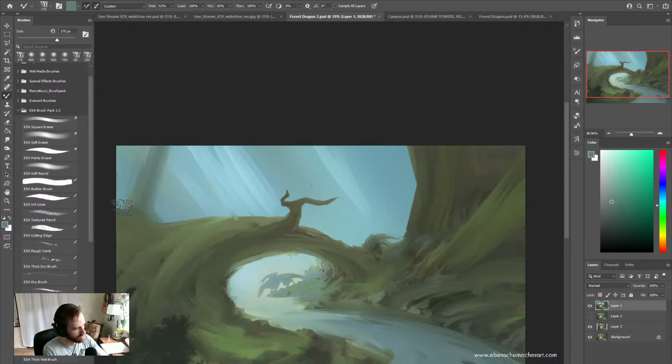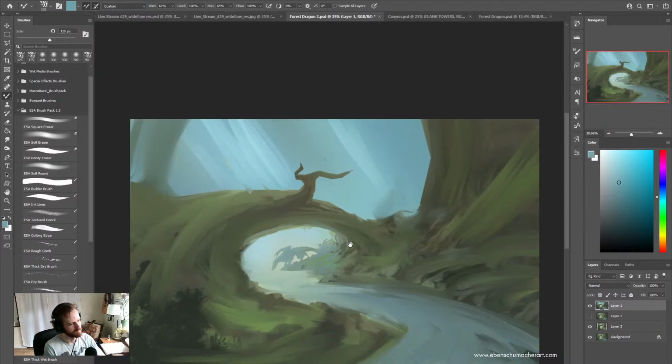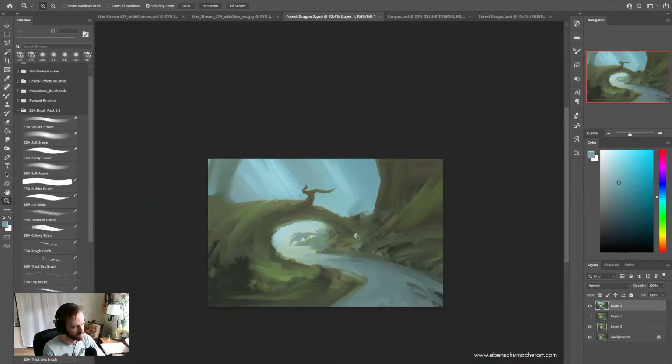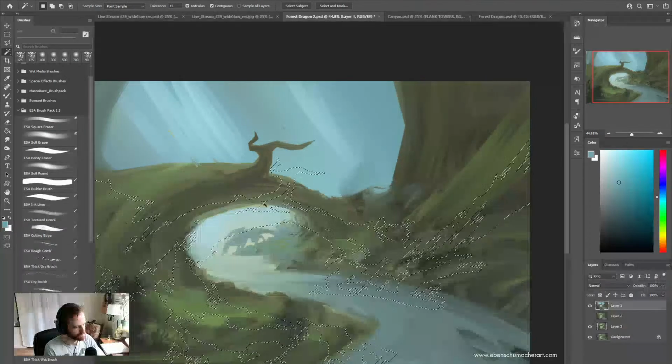Throw in a little composition blocker over on this side, just to keep things in frame. Maybe we can do another similar thing over here. That might interrupt the flow a little bit. Maybe I should have separated these out onto different layers. You can still do that.